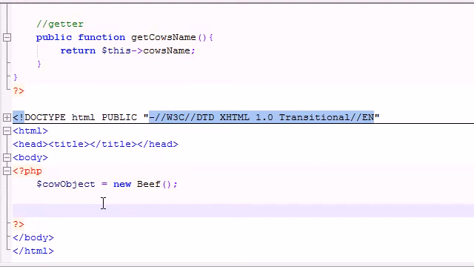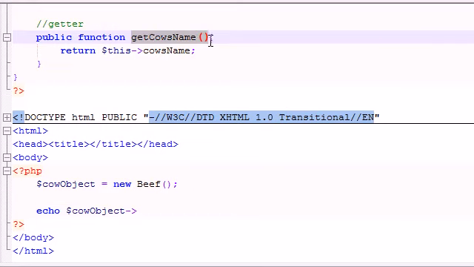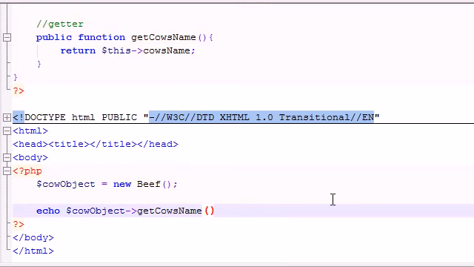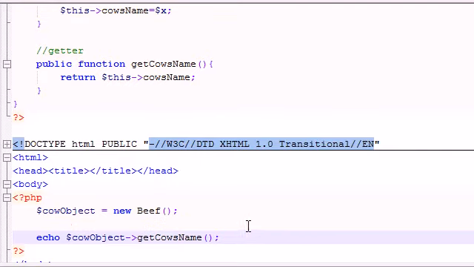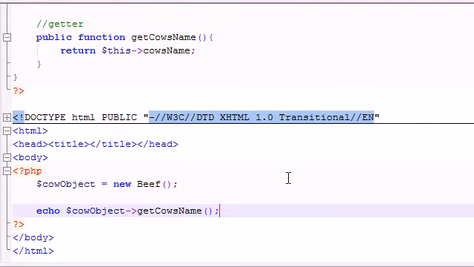So anyways, let's go ahead and echo the cow object, and let's just use that method. And what was that called? Let me just copy this. I'm way too lazy to type this stuff out. I got stuff to do today. Alright, get cow's name. So what this is going to do is it's not going to give you that fatal error from last time, since this is actually valid code, just cow's name is not equal to anything right now. So this is going to echo out nothing at all. It's just going to do nothing.